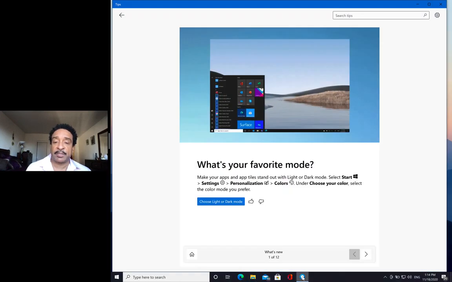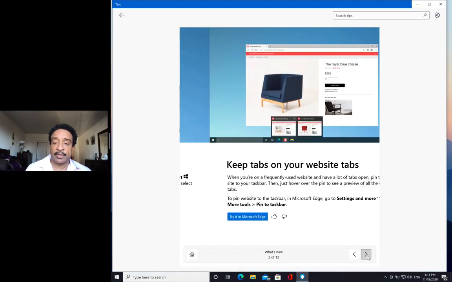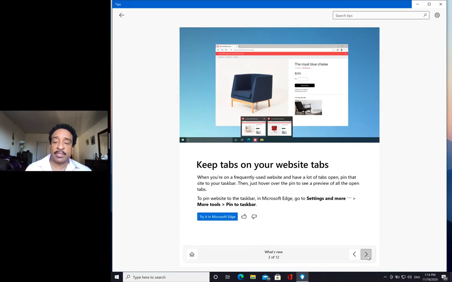Going back to the tips. Alrighty. Now I'm not going to keep all of these. This one says keep tabs on your website tabs. You can put tabs in the taskbar on the bottom. I played around with this. Didn't find it very useful. It's kind of cumbersome to do.